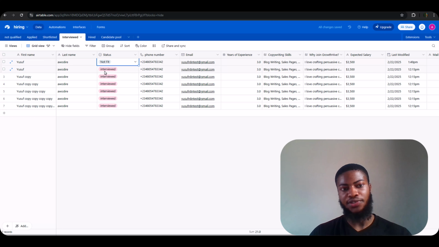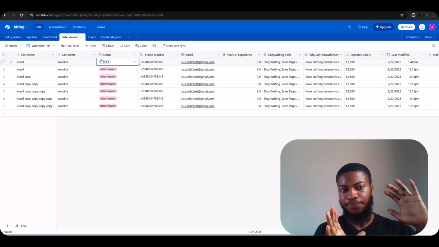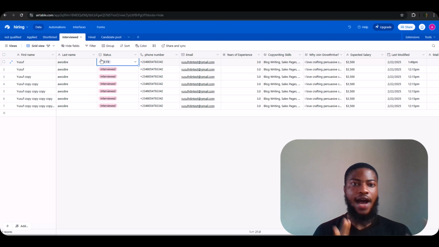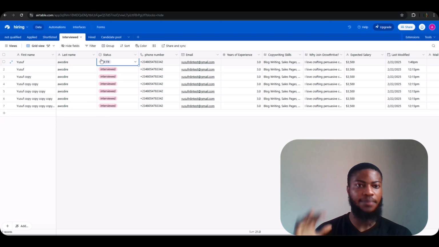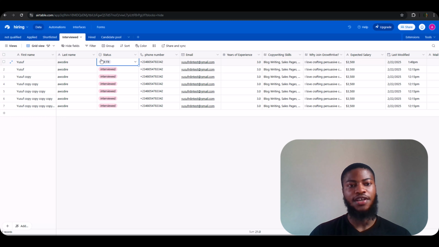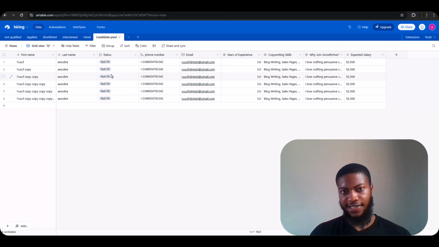When you change their status to not fit, the candidate is going to be automatically added into the candidate pool. If you are familiar with hiring, a candidate pool is a set of data of past candidates who applied for an interview or a job and were not fit for the role, and their data is stored in a particular database to consider them for future roles. If they are added to this candidate pool, their status is automatically changed to not fit.